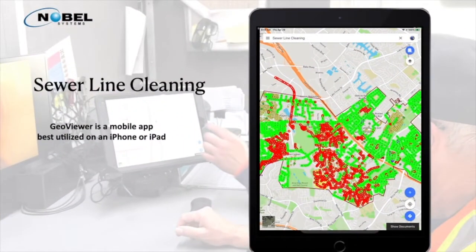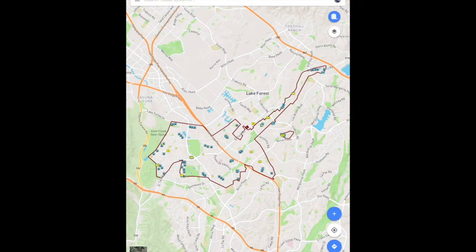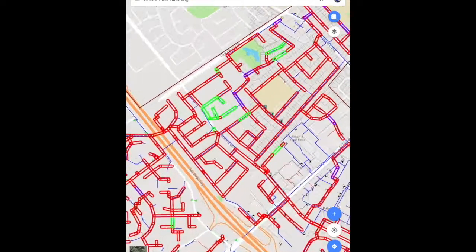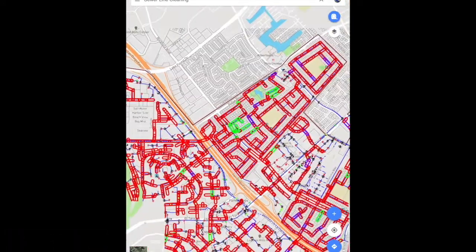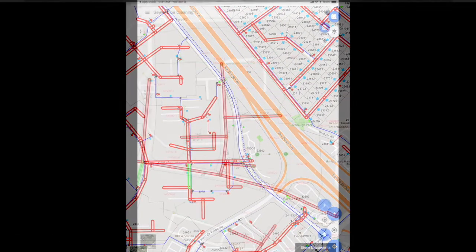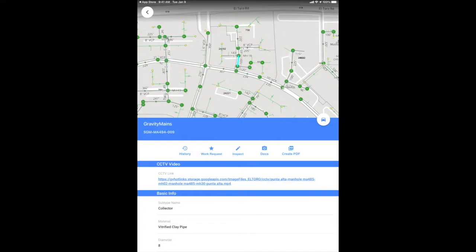Sewer line cleaning. Now I will demonstrate how the GeoViewer mobile app works. It is currently built for iPhone or iPad and Android, but works best on an iPhone or iPad. Now we will select the sewer line cleaning tool from the top. This will highlight all of the pipes on the map. Red color means that the pipe has not been cleaned for more than 3 years or any period of years. Green means recently cleaned. You can choose any one of the segments, click inspect.